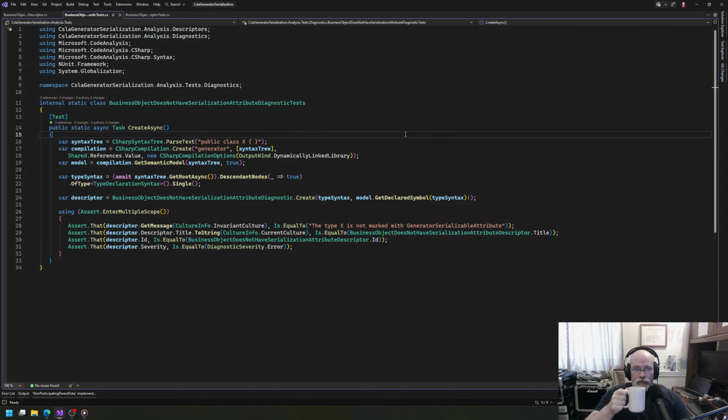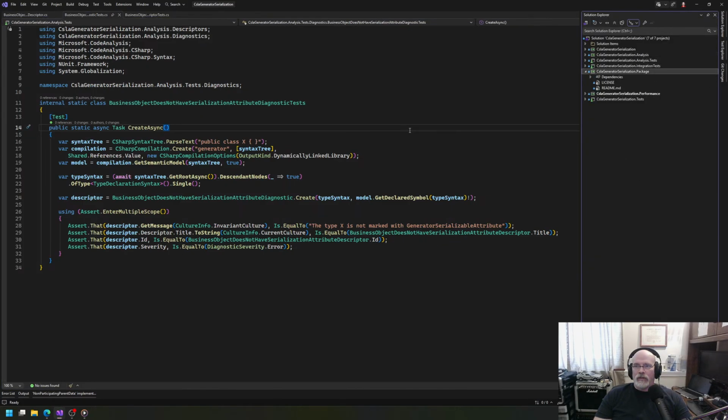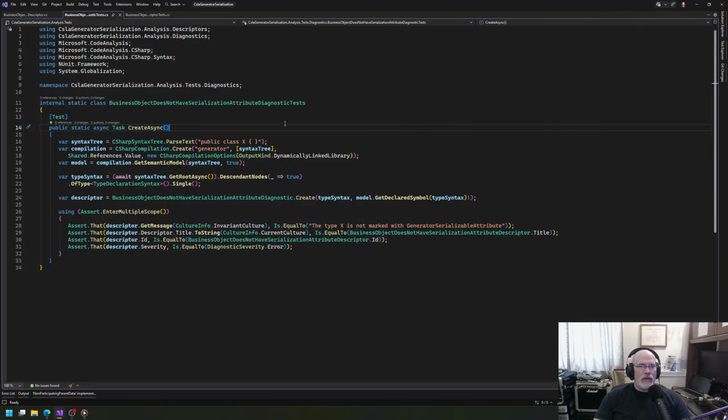Now we want to do the code fix side. So this is where I need to do a little bit more setup because I'm going to have to update the package. I'm going to add a project. Life is so hard. It's not, but we're good. Okay. We're good, right? Just making sure all my tests pass. And they do. Okay.